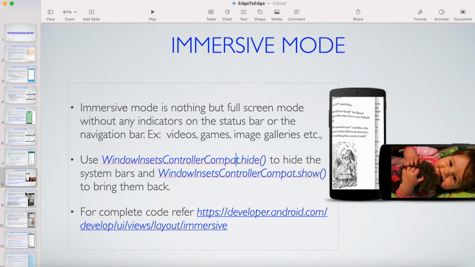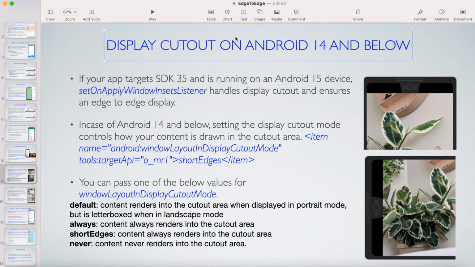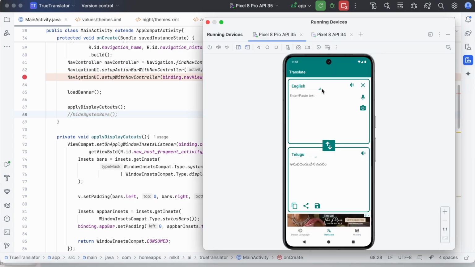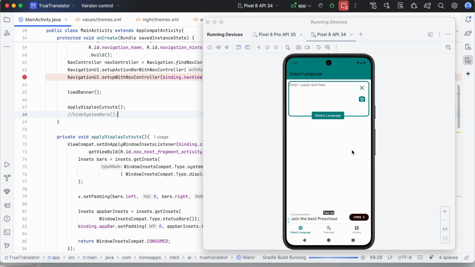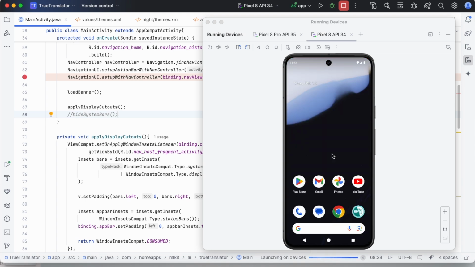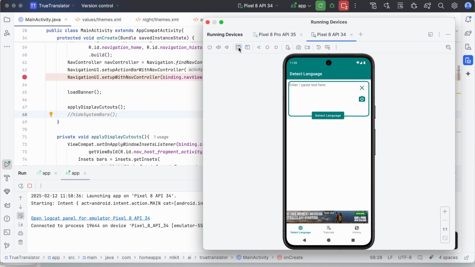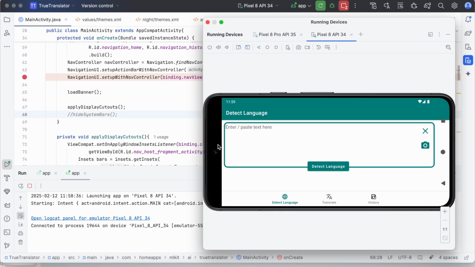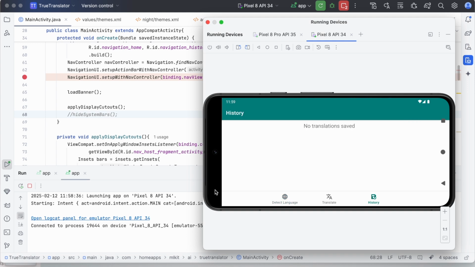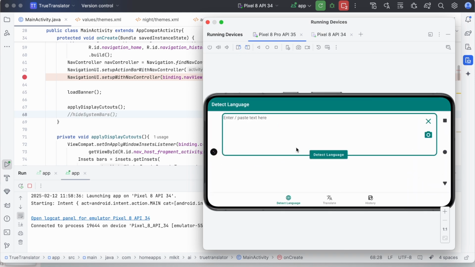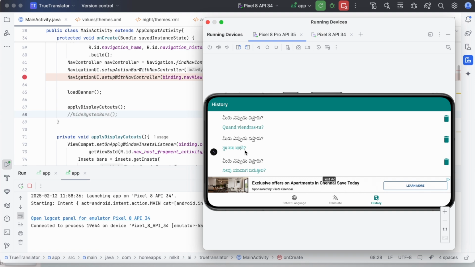Next, display cutout on Android 14 and below. Sometimes the content will not be displayed in the cutout area. It leaves a blank area on the left edge, particularly in landscape mode. Let's run the app on Android 14. Turn the device to landscape mode. See, there is a cutout area on the left edge. The app is not displaying edge to edge in landscape mode. But if you see, the same app is displayed edge to edge on an Android 15 device.